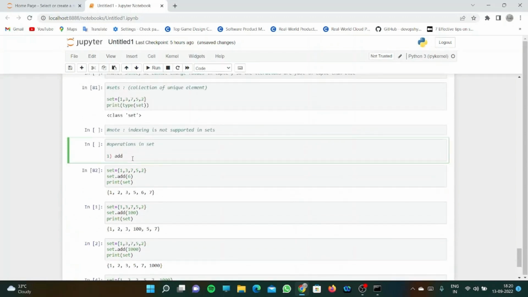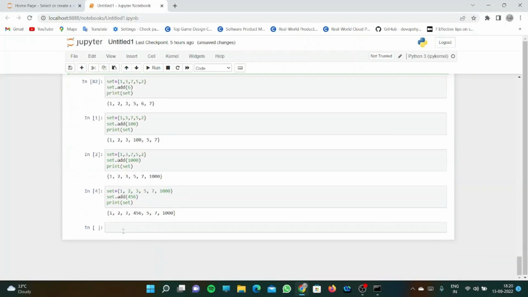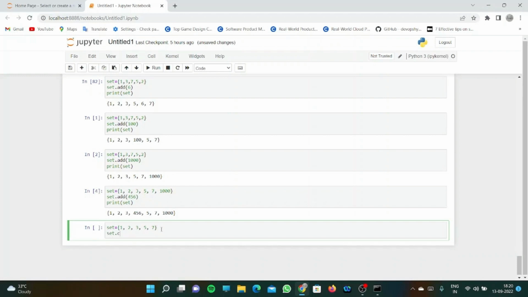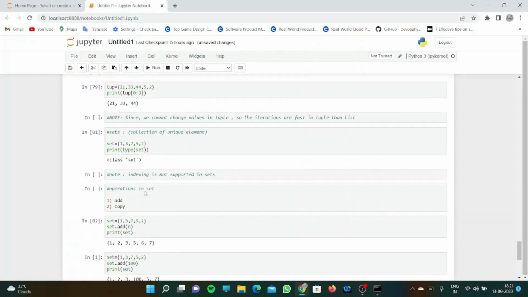And moving on to the second operation, that is copy. You can copy a set. Suppose you have this set equals to. Now if you want to copy this set, you can simply use set dot copy. Okay, so there is nothing in this. You'll just use set dot copy, and if you run, you'll get the same set.